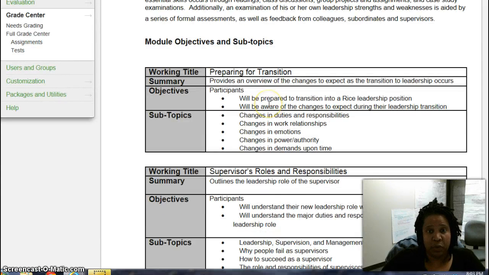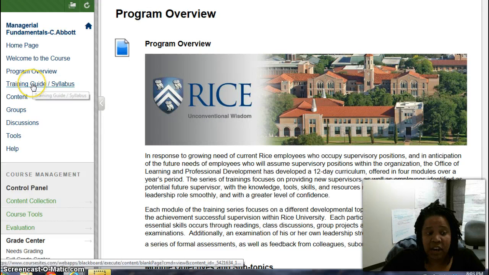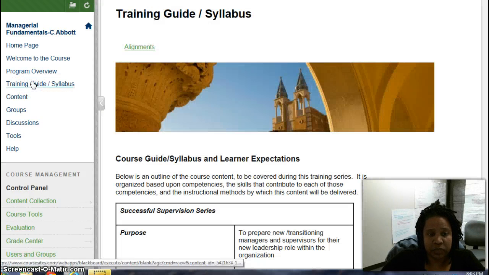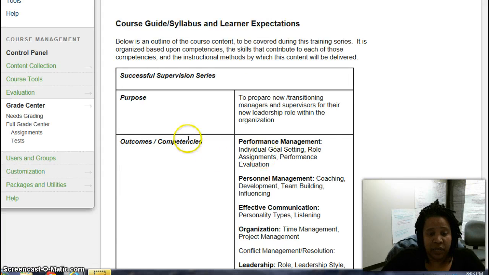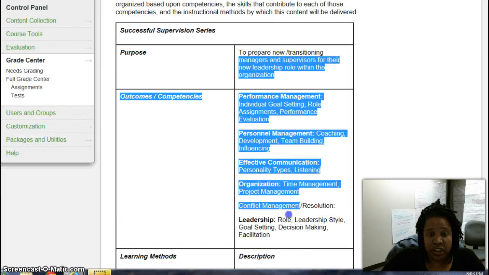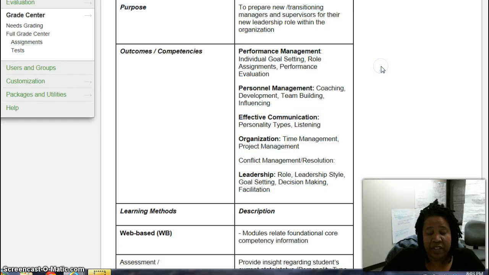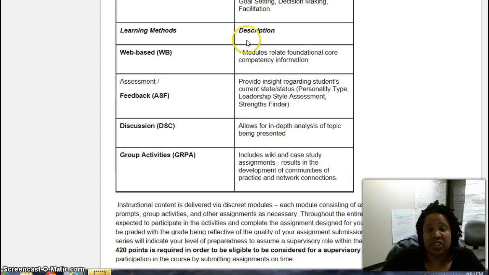And with that being said, we're going to scroll back up, go back to the main menu, and click on the training guide and syllabus. Now, the training guide and syllabus is exactly that. It provides, number one, the overall purpose of this training series. And here, in this column to the right, you'll see an explanation of the various competencies that we'll be addressing during the training series. And also toward the bottom of this chart, you'll see the major ways in which instruction will be facilitated and will take place. We'll be using web-based instruction. We'll have assessments, discussion via discussion boards, and then group activities as well.